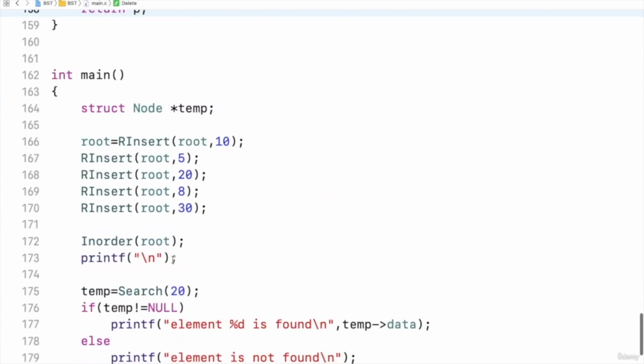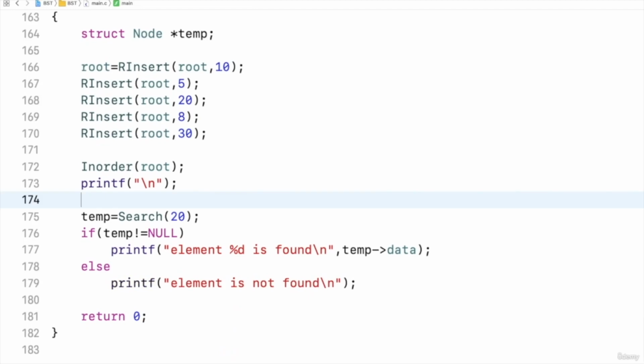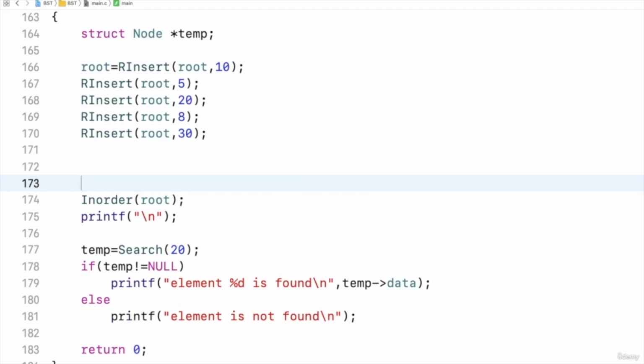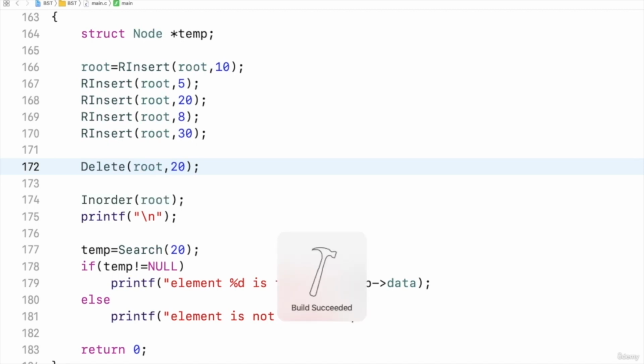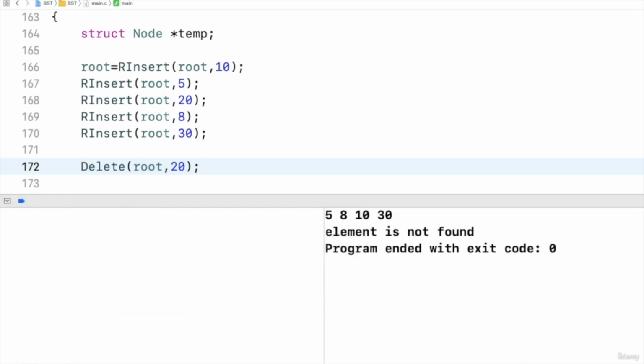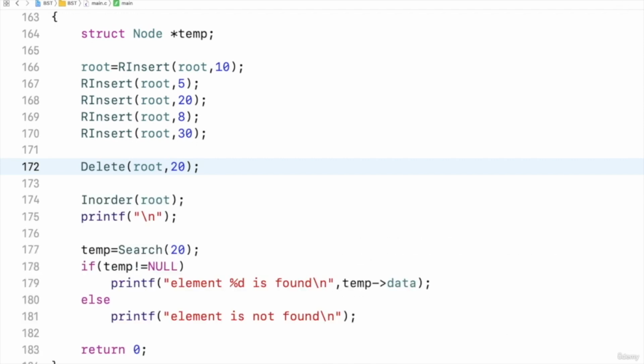So from these nodes, I will delete one element. Before performing in-order traversal, let us call the delete function. I will call the function named delete, and we should pass root and the key that I want to delete, which is 20. So 20 should be deleted from the binary search tree. Let us run this. Yes, 5, 8, 10 and 30. It's working.